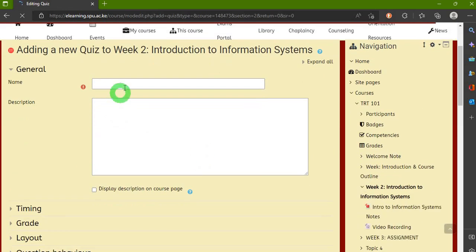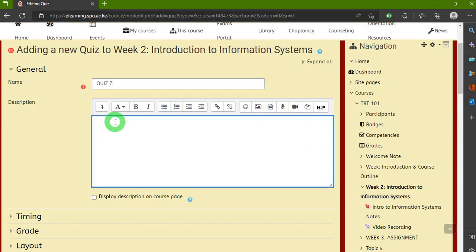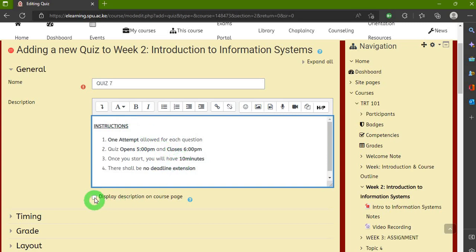It opens up at this end. I'll go ahead and name it. This is quiz 7. Below here, I'll put in my instructions and I will display this on the course page, so that then once it is displayed on the page, my students, my learners are aware that these are the details that are related to the paper I am giving, or the quiz.